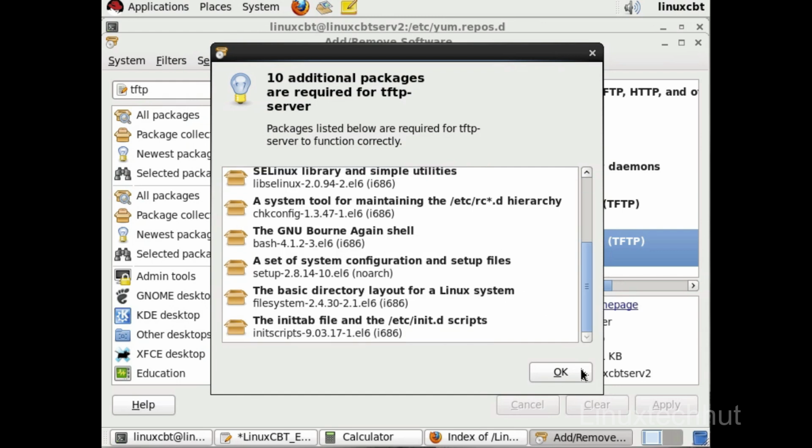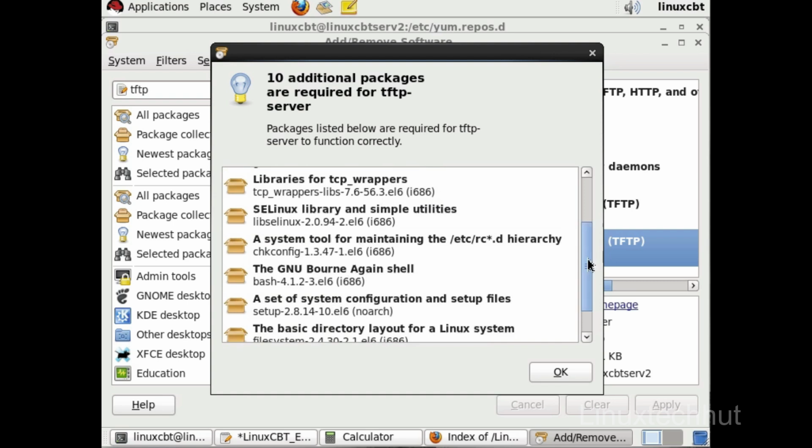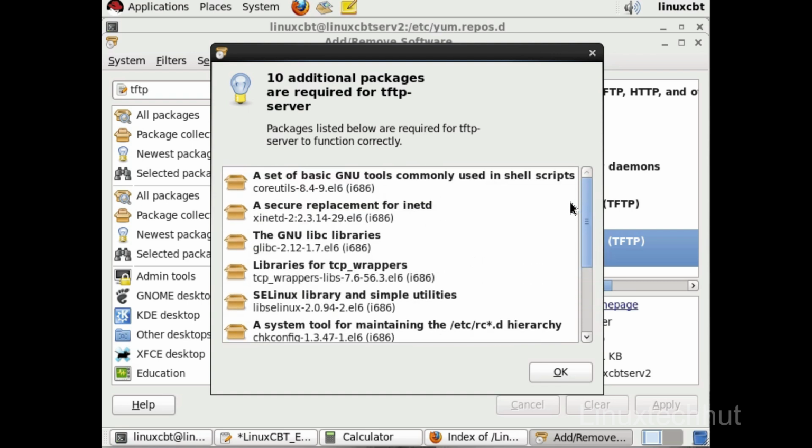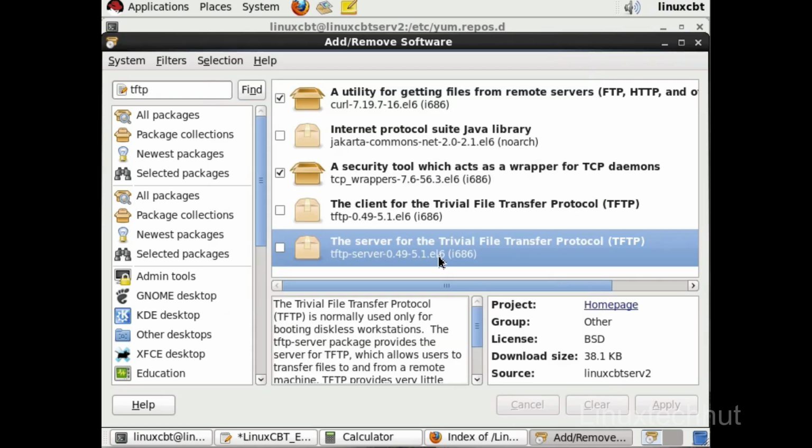So it tells us here that TFTP requires inittab, basic directory layout of a Linux system, Bourne Again shell, SELinux, libraries for TCP wrapper, since TFTPD is invoked via TCP wrappers, xinetd, which is a replacement for inetd, core utilities. So these 10 things are required in the event that you'd like to run this particular program.